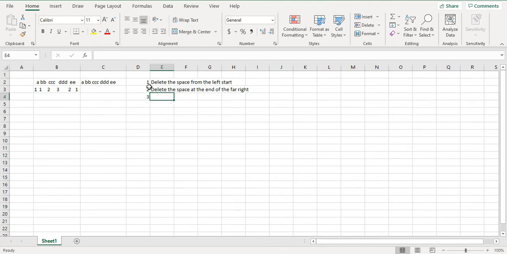3, keep only one space between words, characters.